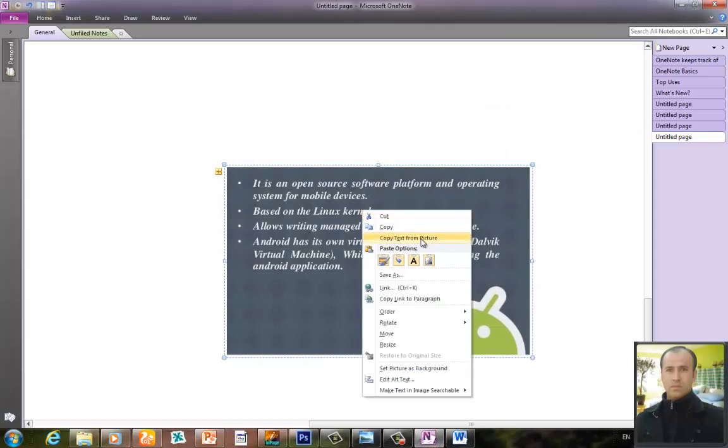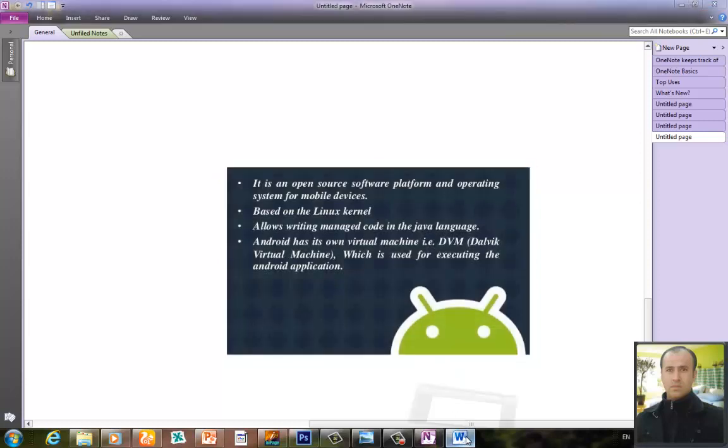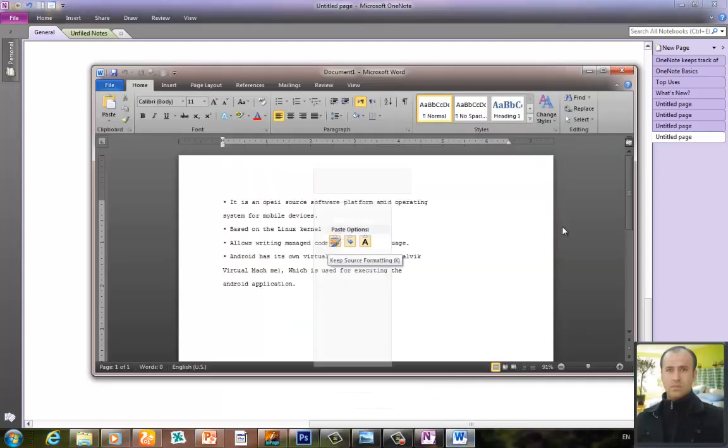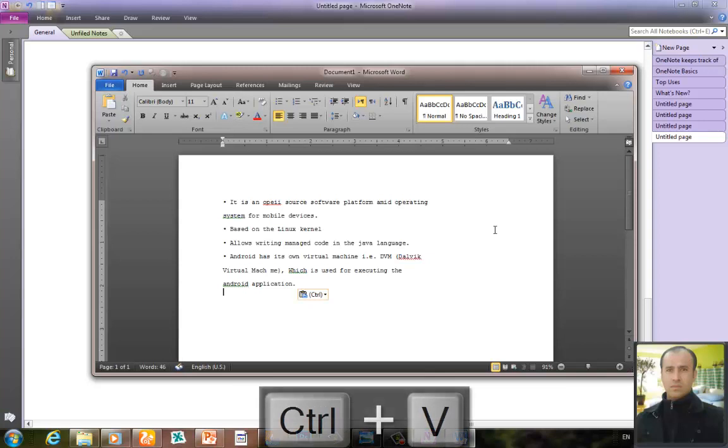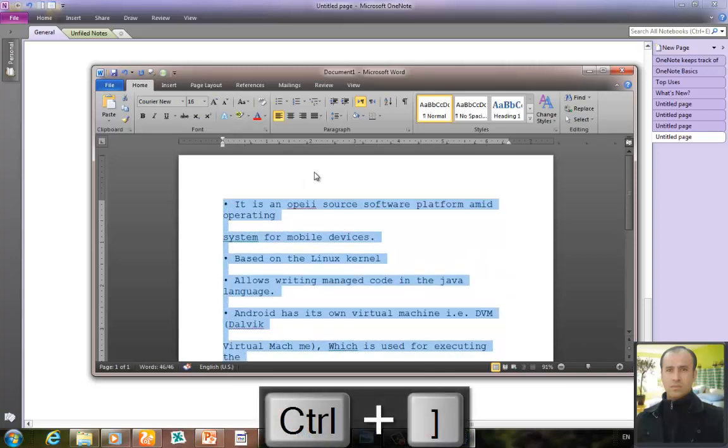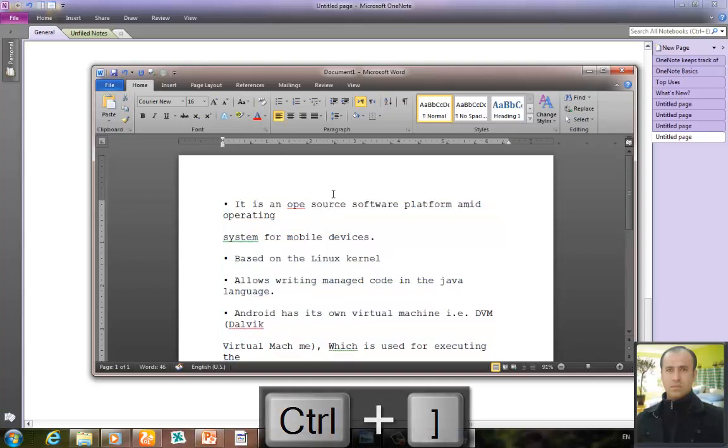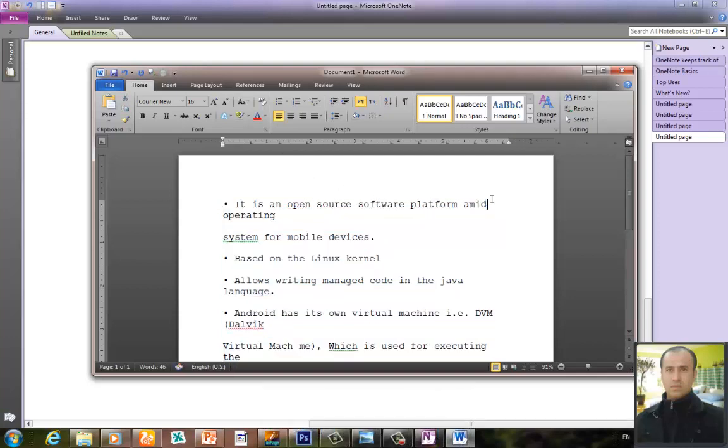If you need to copy a text from any picture, you have to drag the picture to the OneNote and then right click on the picture and copy text from picture. Then open Microsoft Word and paste, or Control V. Okay, so this is the text. There are some mistakes, for example, open and that one. Okay, so it is an open source software platform and operating system.